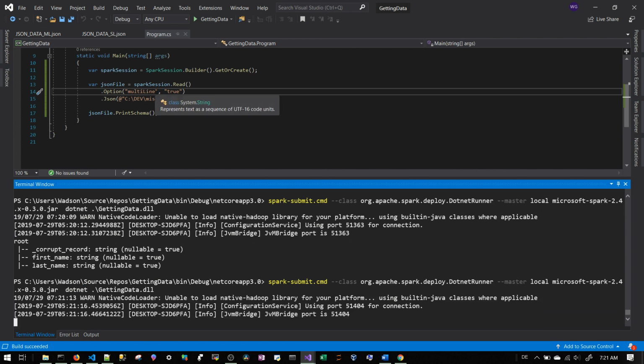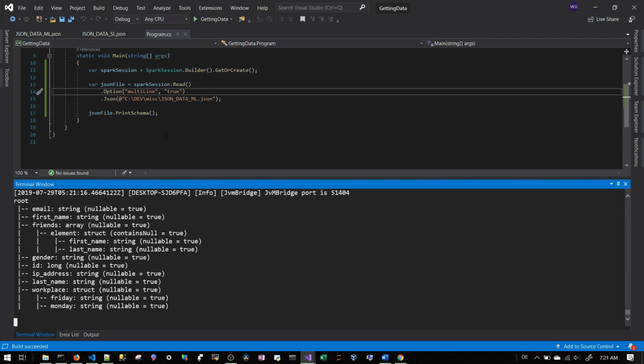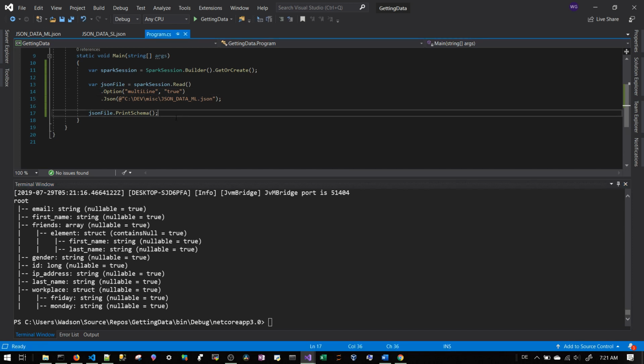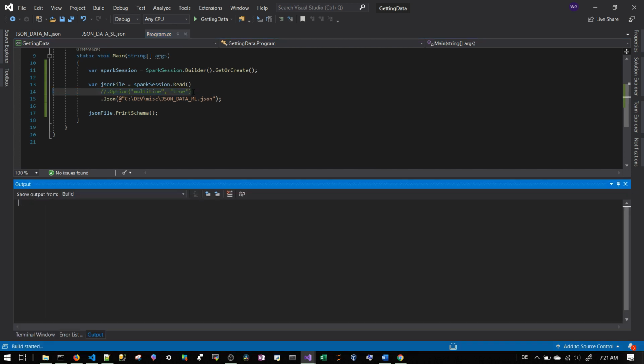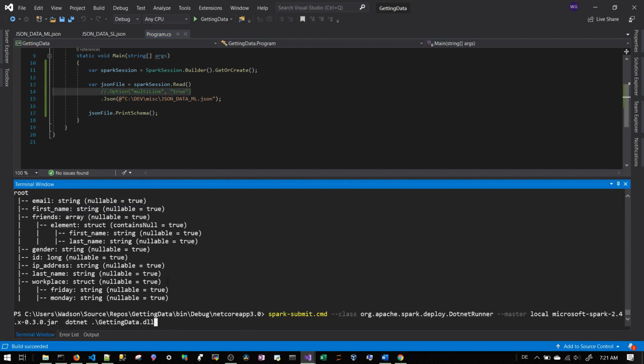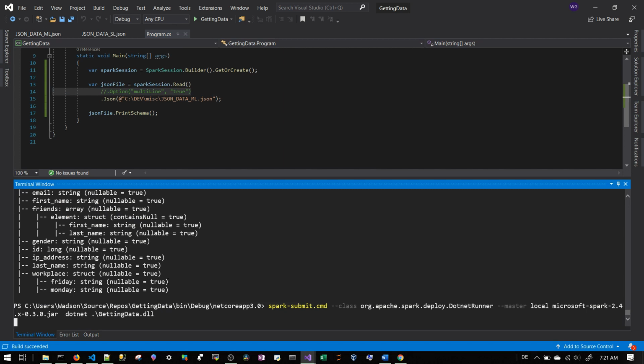So with this option, we tell Apache Spark that a valid record in our file can span multiple lines. Now you can see that the schema was successfully inferred. So now let's see what would have happened if we didn't add this option and tried to read a file like that. Let me comment this out, build it again, and then let's run it again and see how the result looks like.